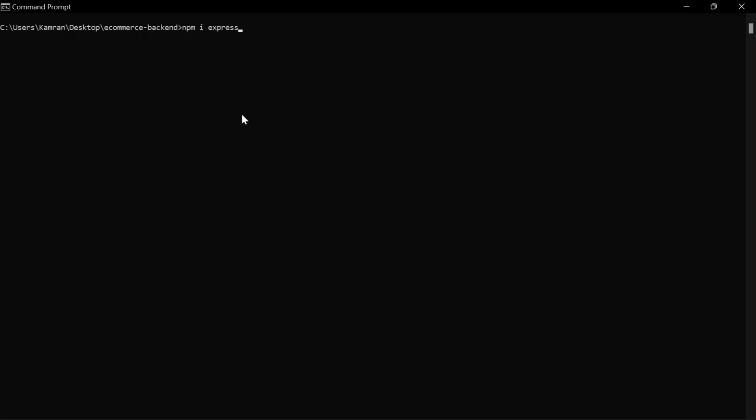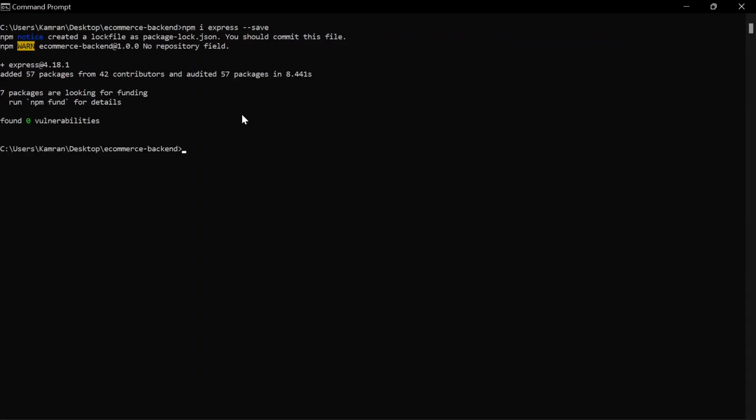So I can do that, and here are some flags we have to add in order to save it in the package.json as well. So for that, you can use --save. So once you do that, this Express module will be installed in your application. This will also get listed in your package.json file.